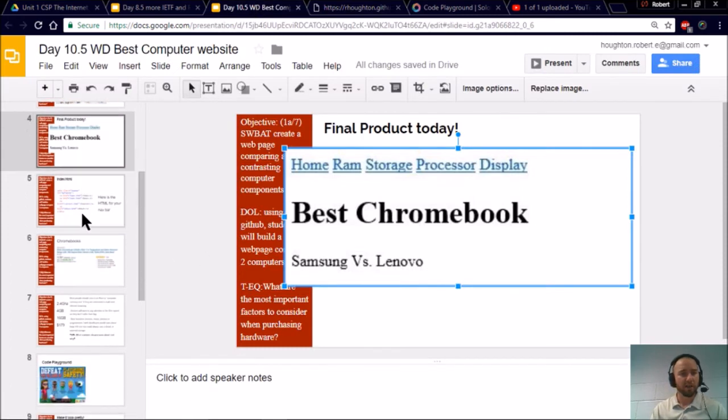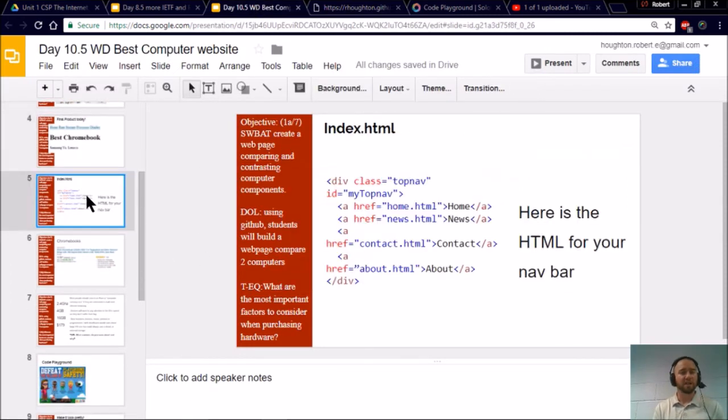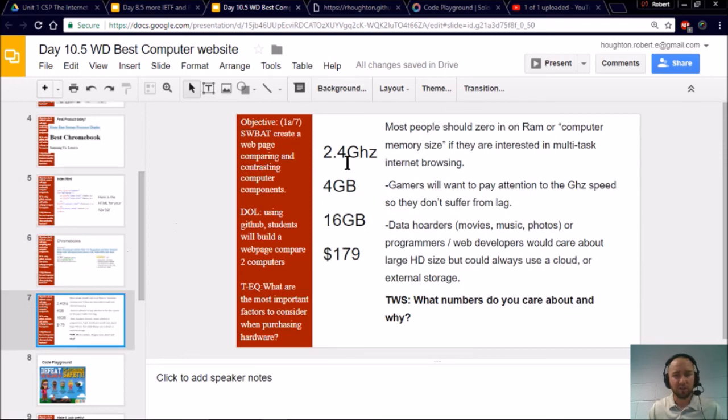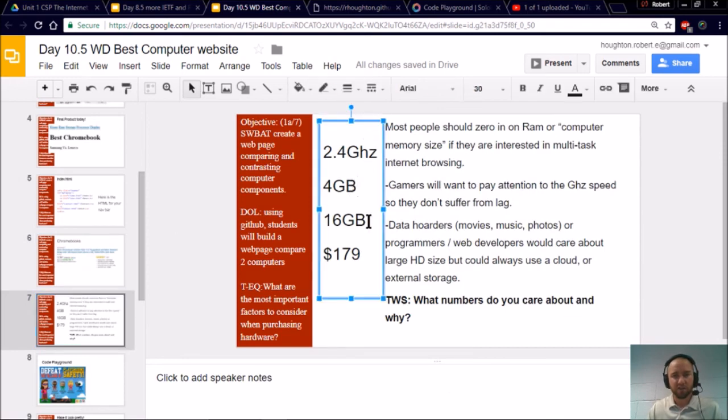Now the next part is to just do the research and fill in, under the nav bar, the information to compare and contrast hardware components. So that means going to Amazon and looking up the information about 2 different Chromebooks. I don't care which ones you choose. Asus and Samsung would be fine. So you get that information. So here's an example.